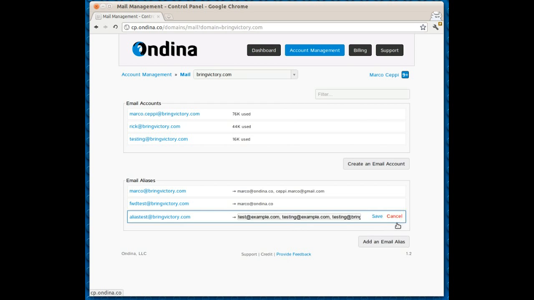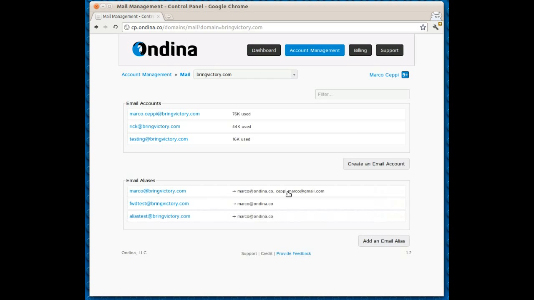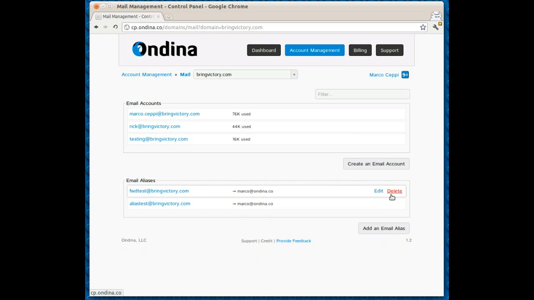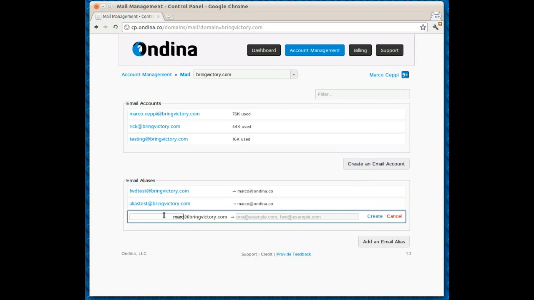In the same respect, I can edit these and remove as many as I'd like. Let's say alias test is going to go to a different address, I can save. Just as well, I can also delete things. So there's a Marco alias. I can delete that alias from the server. I refresh the page and it is completely gone. I can re-add it again.